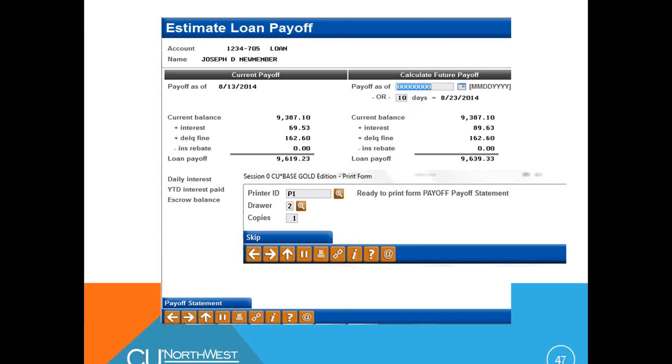This print window will appear to let you choose a printer and paper tray or change the number of copies. Press enter to print. In a future release, you will have the option of replacing the member name and address with a third party's name and address for mailing purposes. So if you're sending a payoff to another institution, you could put their name and address in there for the payoff as well.